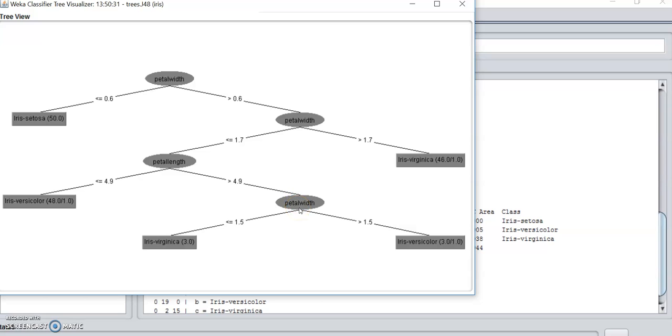We ask about the petal width. We're back to petal width again. Okay, so if it's greater than 1.5, and less than, right? So we go this way. And if it's this way, we go this way. Okay, and so on. All right? And so that's how this tree works. So that's how J48 works.